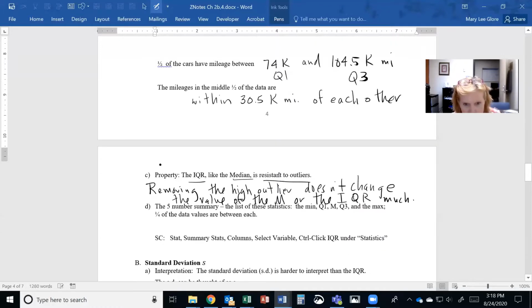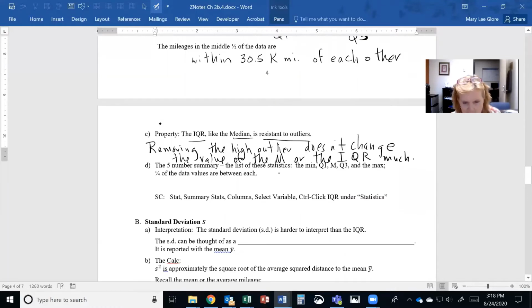Now, all of those five statistics that I was just talking about, the minimum, the first quartile, the median, the third quartile, and the max, about a fourth of the count will be in between each one of those. Here, because I have 20, which is divisible by 4, it's exactly a fourth of the count. But if there were 19 values, there would be around a fourth of the count between each of those.